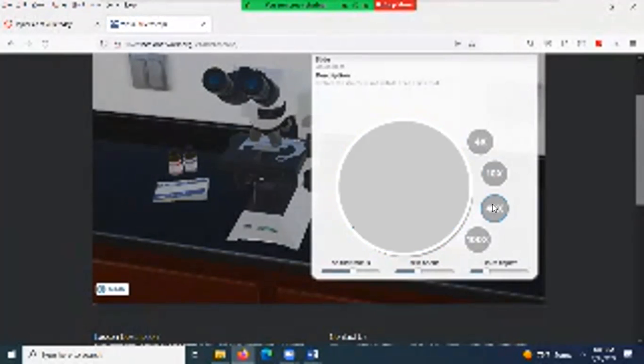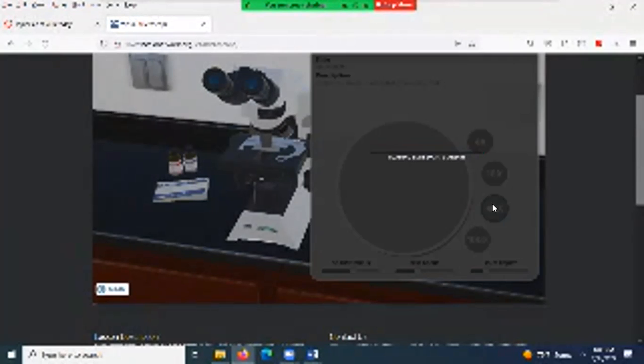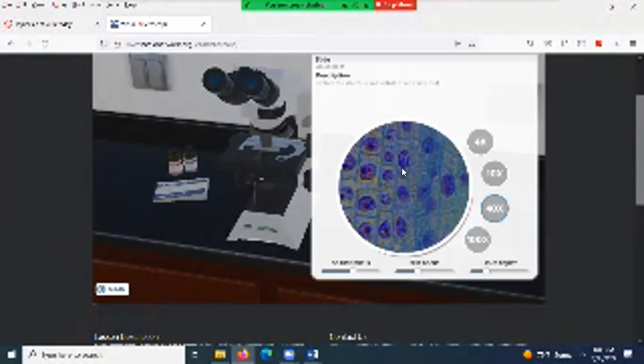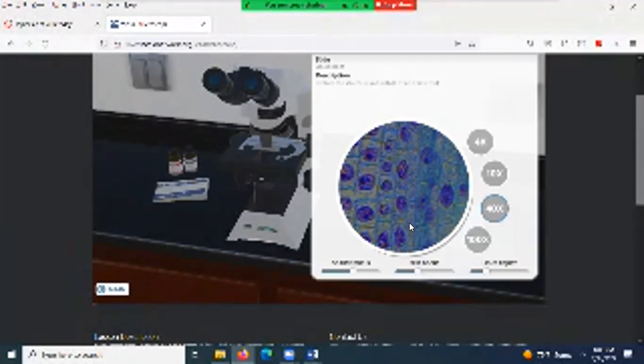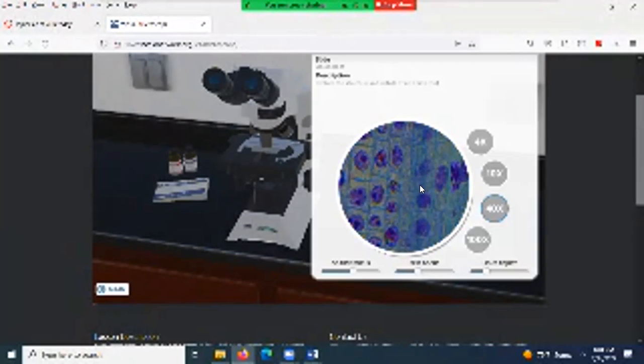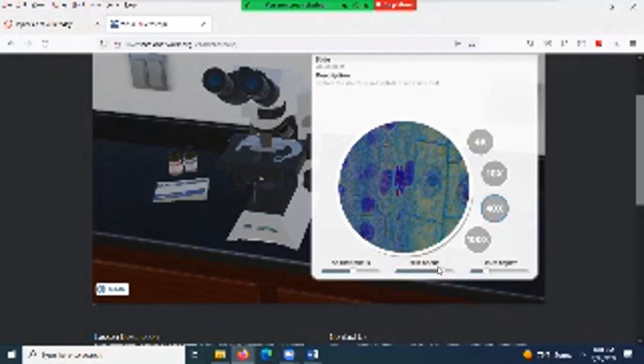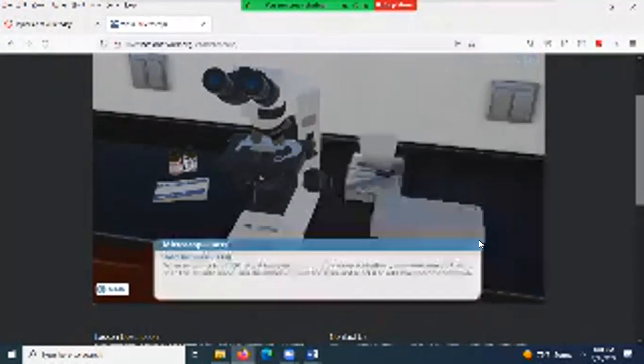Let's go up in power. Yeah, a little bit. Not very good, though. Let's see if I can find some chromosomes. Here we go. Right there. And fine focus on that. All right, now we're going to go up in power.